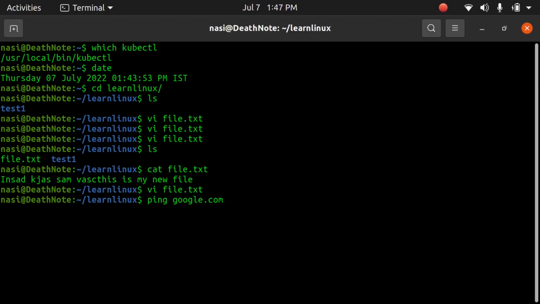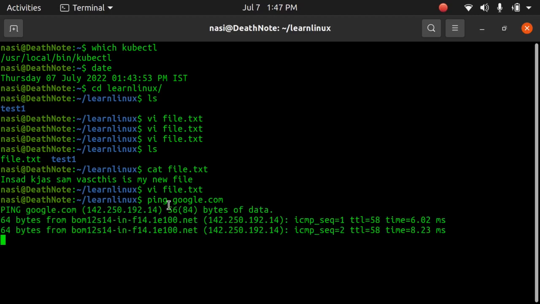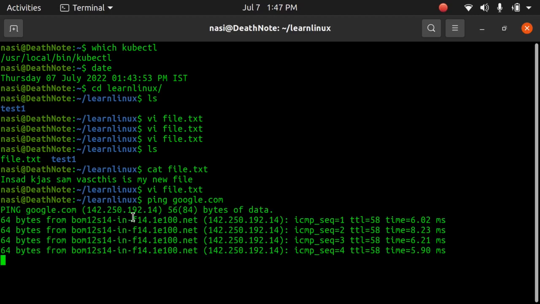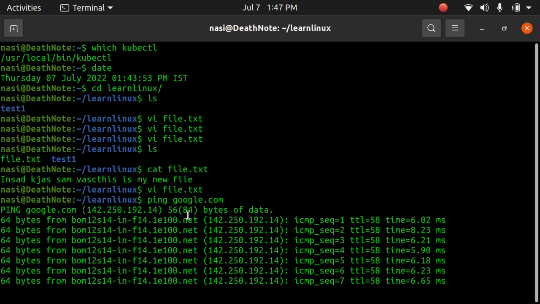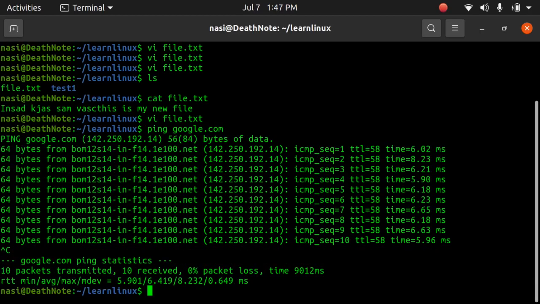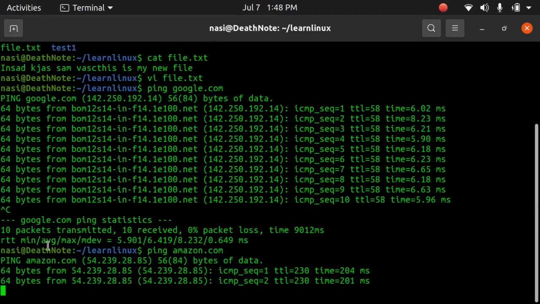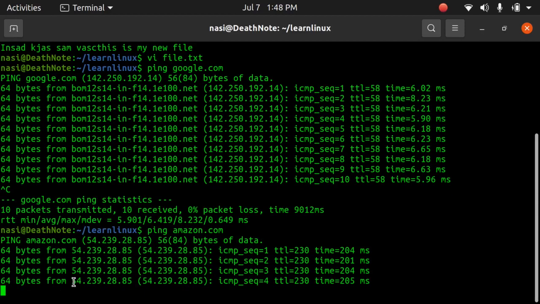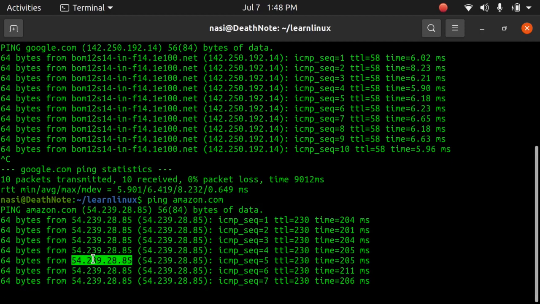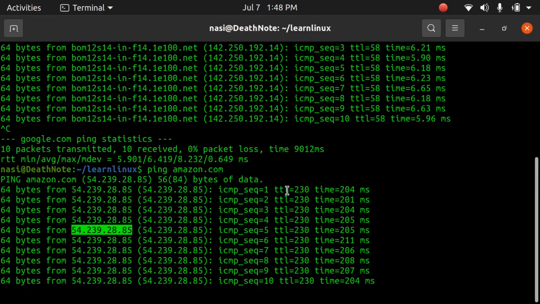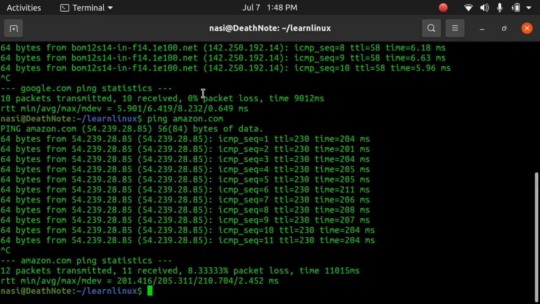If I am connected to the internet, and if google.com is up and running right now, it should give me a response. If I press enter, you can see that it is giving me a response. 64 bytes from this. So Google is responding. If I do Control C, I exit this. Now if I ping amazon.com, and if Amazon.com is up right now, I should get the packets back from them. You can see that 64 bytes are coming back from the IP address for Amazon.com. So this is one of the commands to check if there is a connection between the servers or not. Ping is one of the commands.